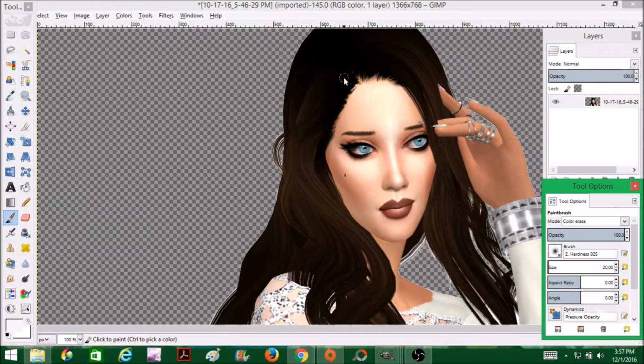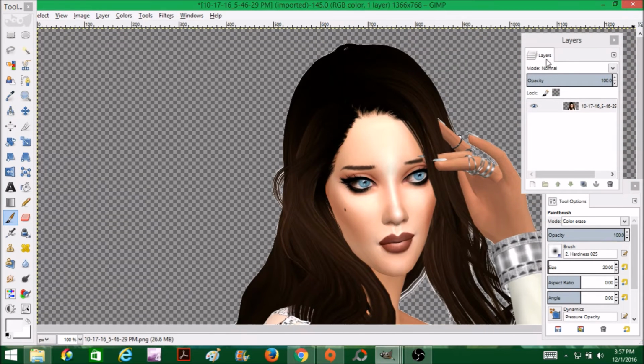So to get all of those little edges that you did not get, you kind of go up and color erase, because if you were just to erase, it would erase all of this other brown of her hair and everything else. So you're just going to go all around her, or your sim, him or her, no judgment, of where that white is.